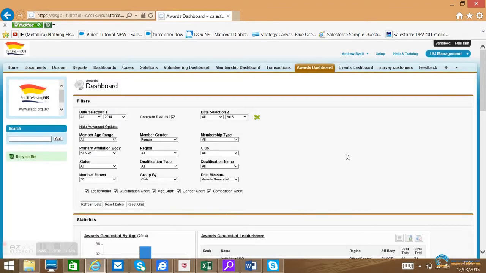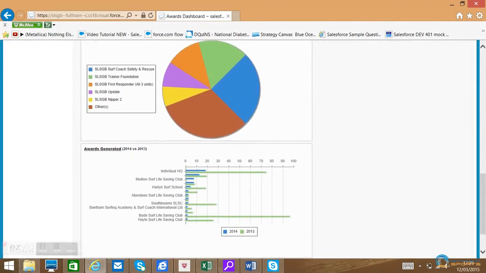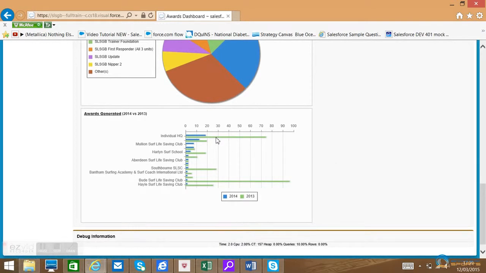Look down here again now, and we get a bit more accurate view. In fact, it's completely opposite. 2013 here is showing much better award statistics than 2014.